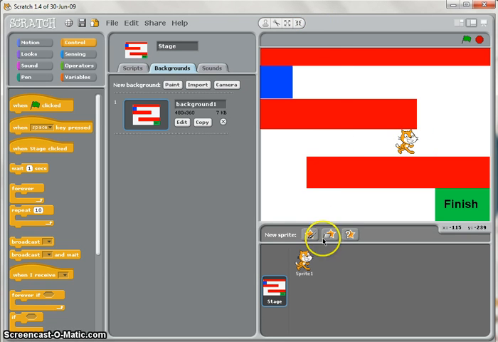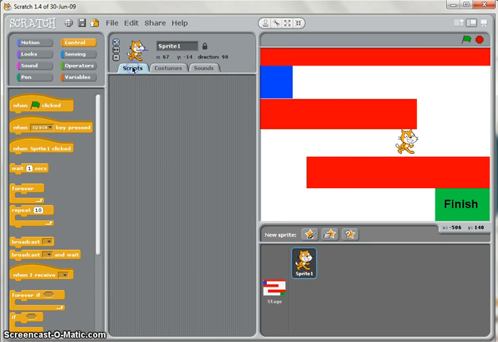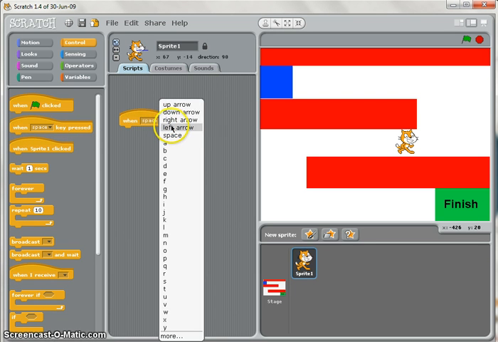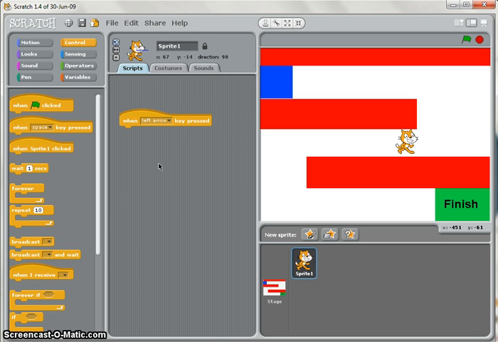There we are. That looks about right. So now what we're going to do is program that sprite to move, and we're going to use the direction keys, the left, the right, the up and down arrows, to move him up, down, left and right. So we'll start with the left key. We're going to start our chunk of code with a when left key pressed. So when the left arrow is pressed, we want the sprite to move left.